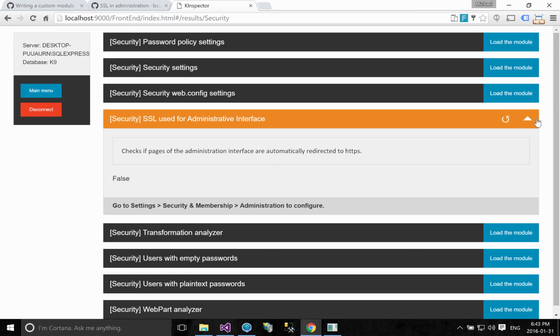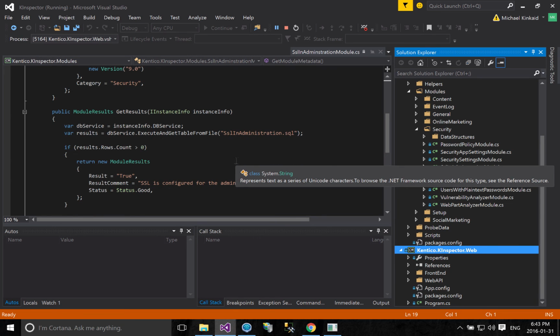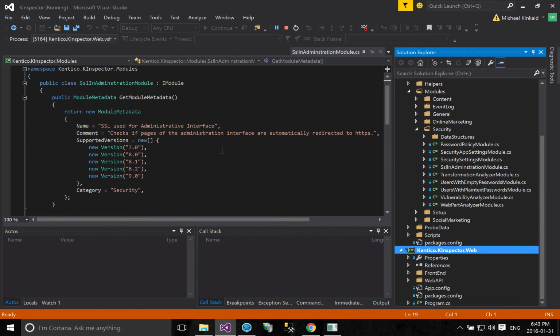Now, because you don't have to set it, I haven't made this return an error. I'm just returning the orange warning color. And I'm saying that it's false and that you can go here in this area here to configure. And again, that text is lifted from the metadata in my module.